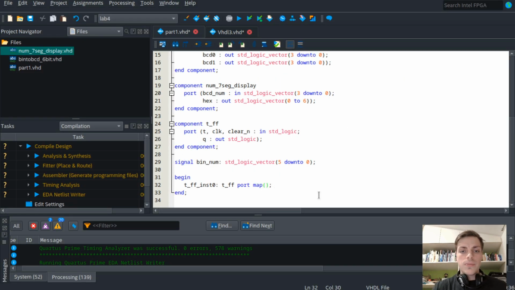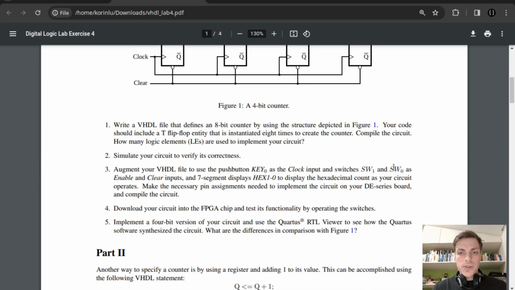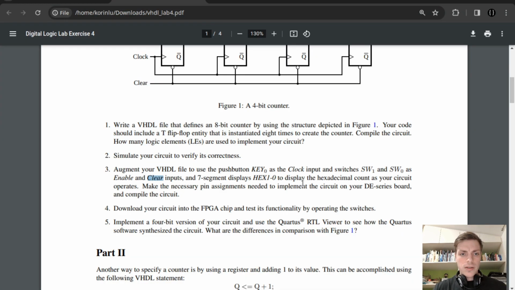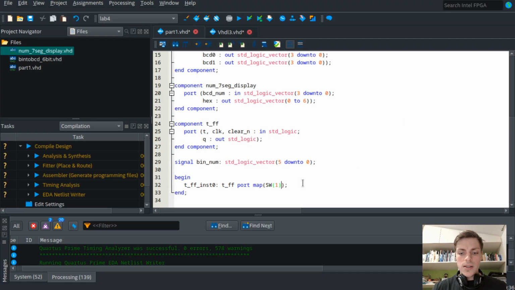In the port map, we will use switch 1 as enable and switch 0 as clear. So here we have T, that's our enable, so that's switch 1, I think. Yes. And then we have clock, that's going to be key 0. Then clear, which is switch 0. And finally our output, the least significant bit, so that's binary number 0.